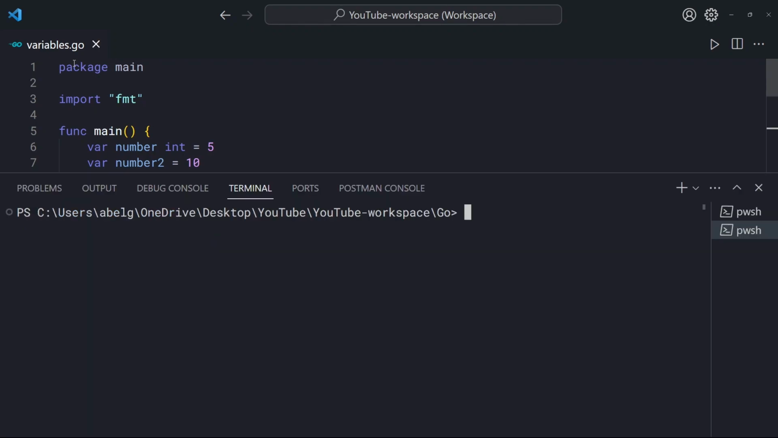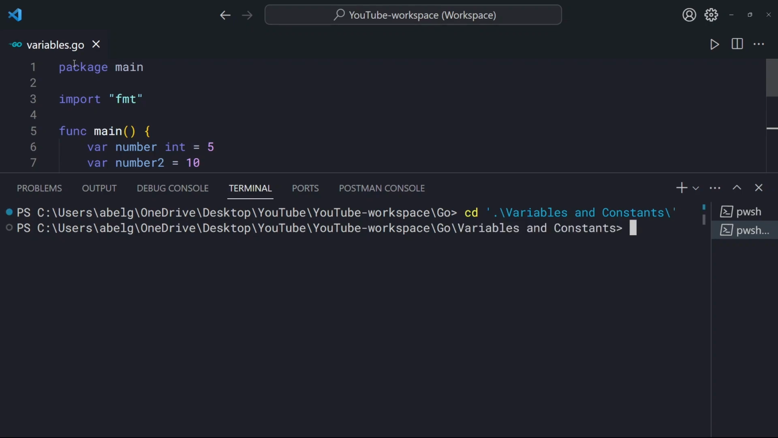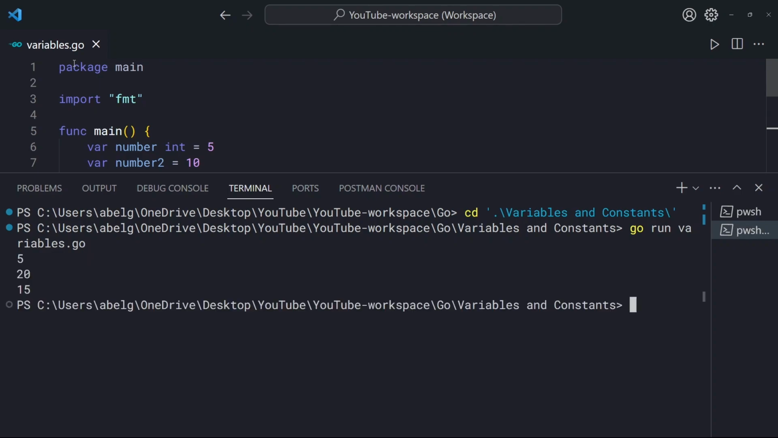The first step is going to be navigating to where our variables.go file is. So we're going to use the cd command, and we're going to pass in variables and constants, and in here we're going to use the run command. So we're going to have go run, and we're going to pass in variables.go. As you can see, the 3 values get printed, and the number2 variable has been updated to the value 20.